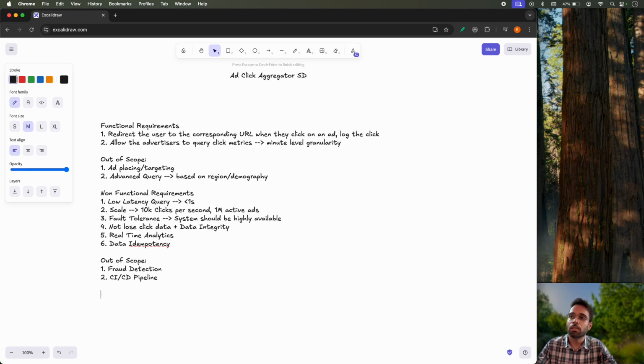Cool, I think that is it. Now with the requirements out of the way, let's talk about the system interface and data flow. Ideally, in a more product-facing system design, like designing Uber or BookMyShow or Dropbox, anything which is more user-facing, we will have a set of APIs.